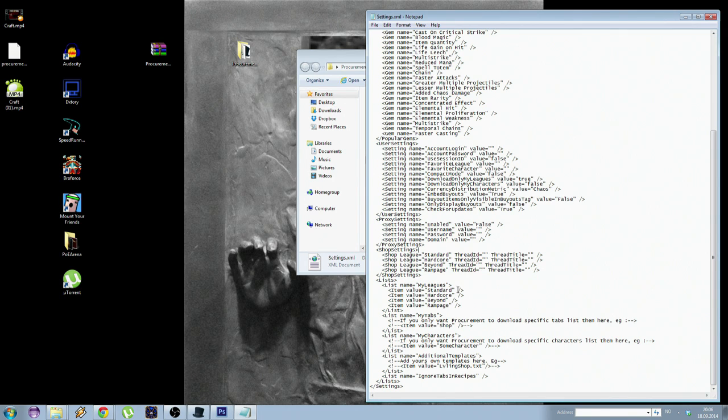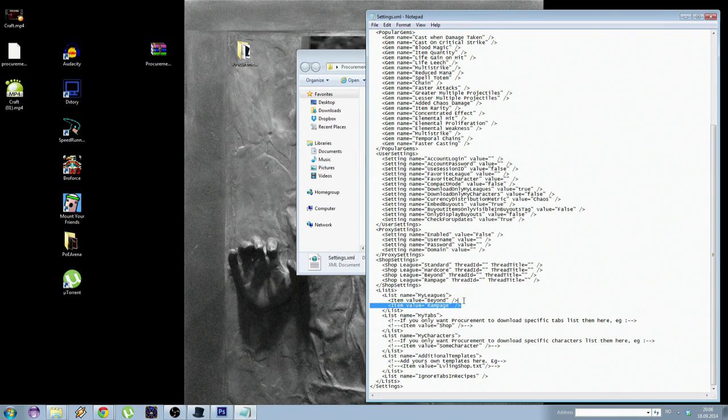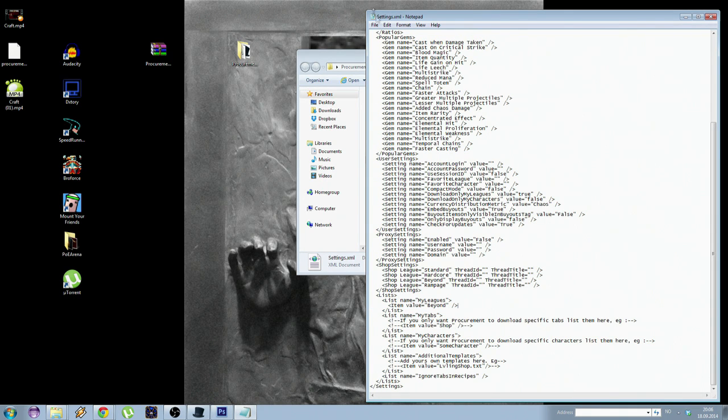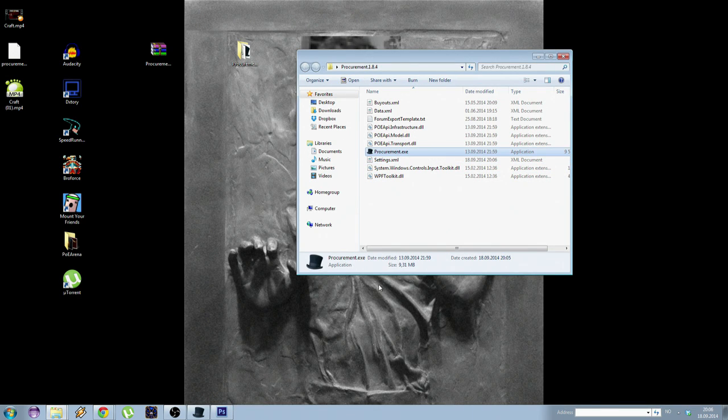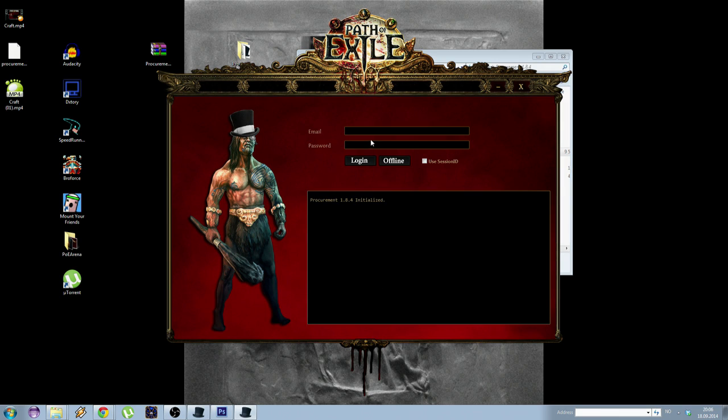Then you scroll down, list name my leagues. This is the list of my leagues that we're going to download now. So delete hardcore and standard if you're playing Beyond, as well as Rampage. And then you just save, close it down, and open it up. Hopefully it works. There we go.